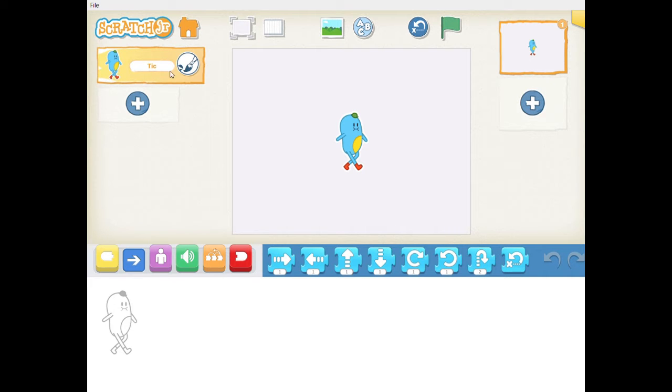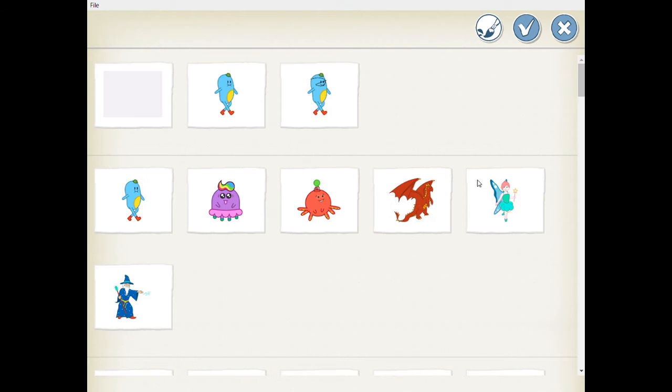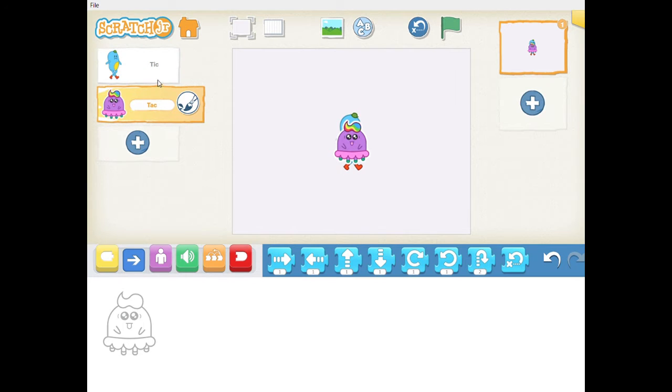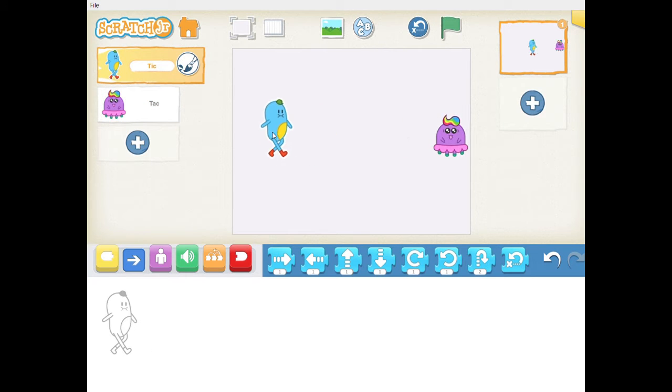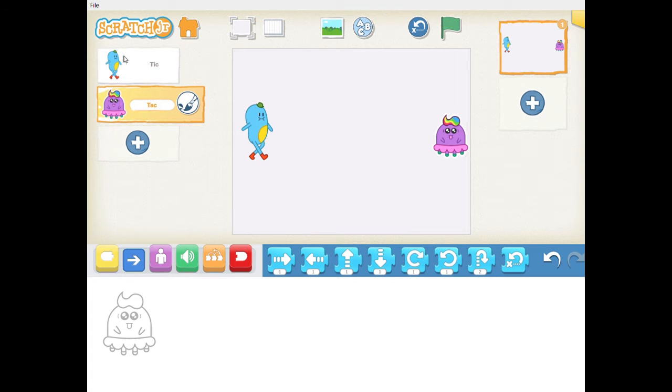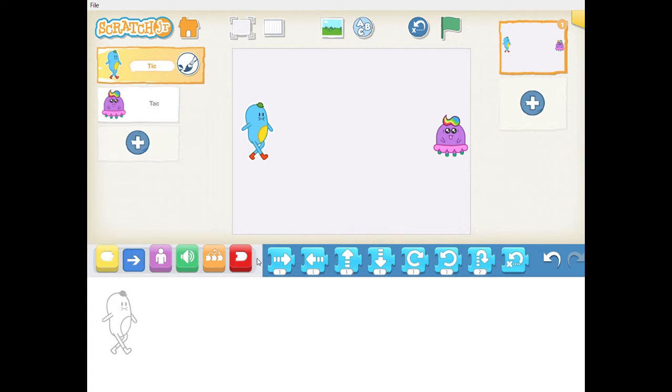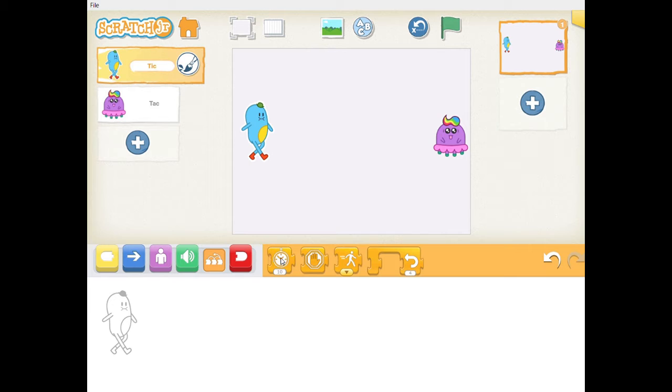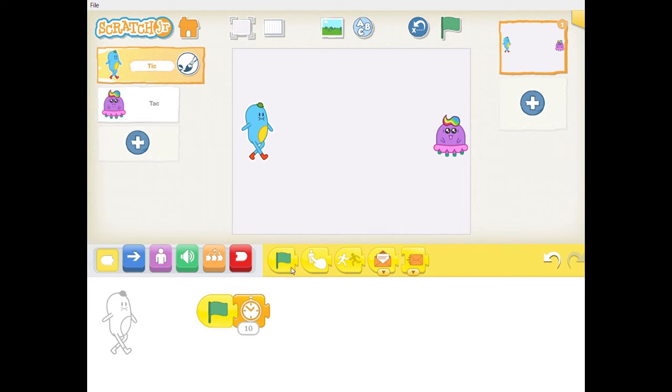So now that we have our ScratchJr brand new project open, we're going to start talking about sprites. Now, if you see this plus sign right here, if we click that, we can choose sprites. I'm going to choose tack here, and I'm just going to add her in. So we have tack, we have tick, and we got them right there. Now, today is all about control. So we're going to talk about this time block, which we're actually going to do right now.